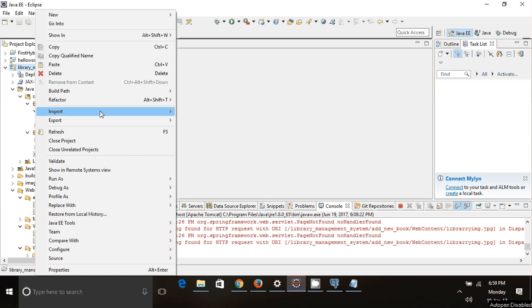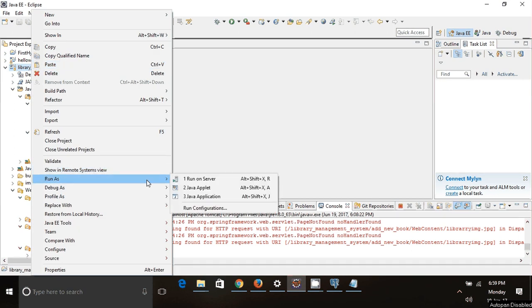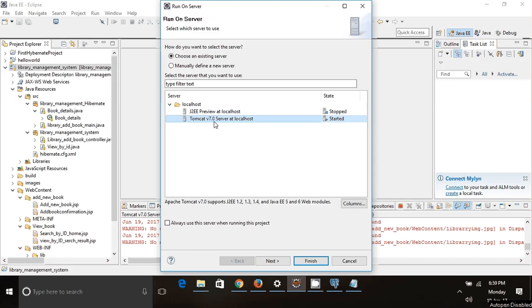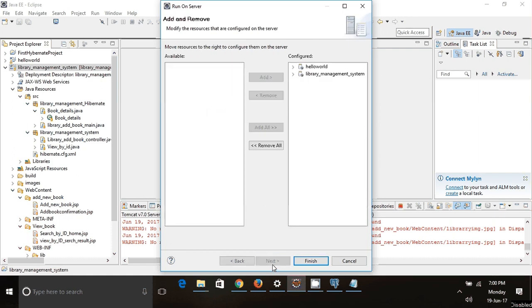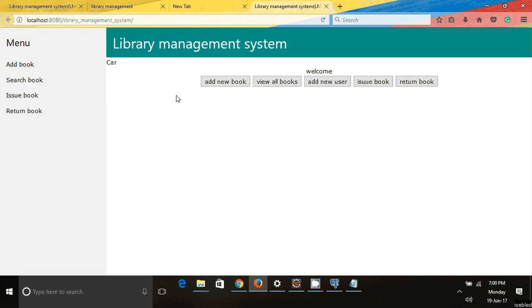So for running this application, just right click on the project, go to run as and select run on server. Here you can select Tomcat, and I already downloaded and installed my Apache Tomcat 7.0 server in my system. So I click next and click on finish. You can see that it's opened in my browser. This is my UI, and I have added a sidebar here.